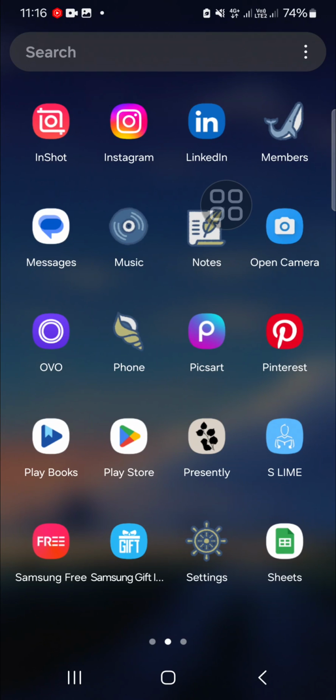In today's tutorial, I'm going to show you how you can go offline on WhatsApp without turning off your internet data in an Android mobile phone. Okay, let's get into it, guys.